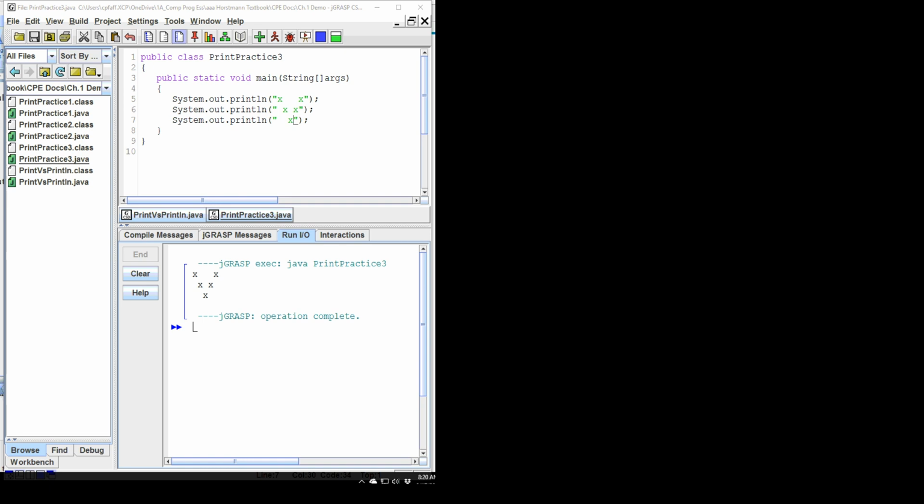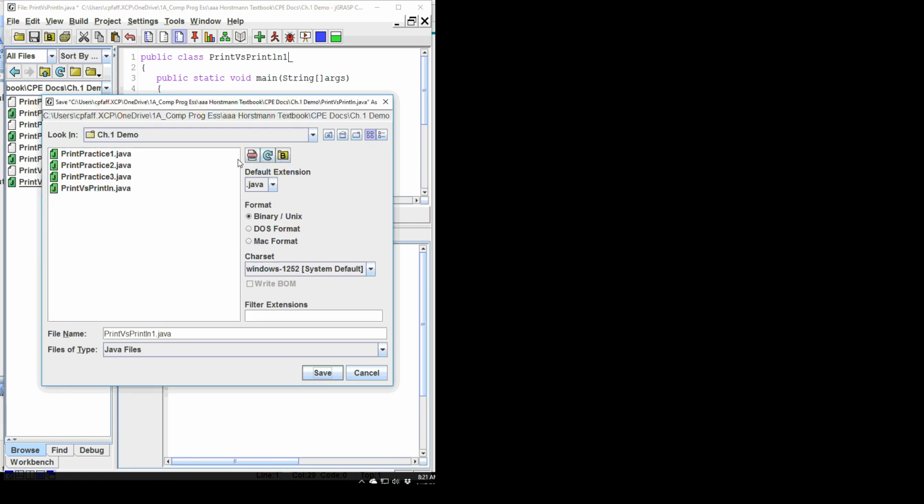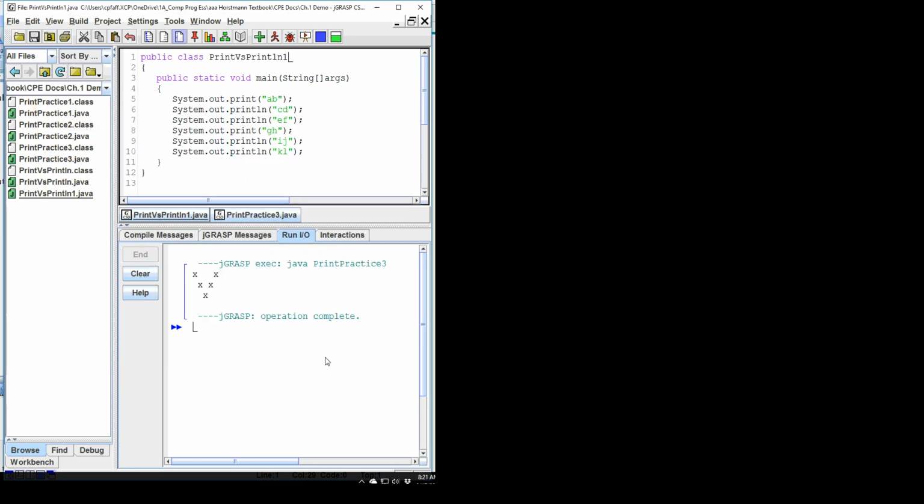All right, let's go into 15. Now go back to print versus print ln. So we're going to go back here. We're going to add a 1 to it. So add the 1, and then do a save as, so we don't lose the original.